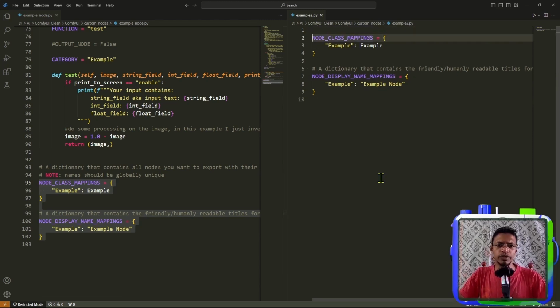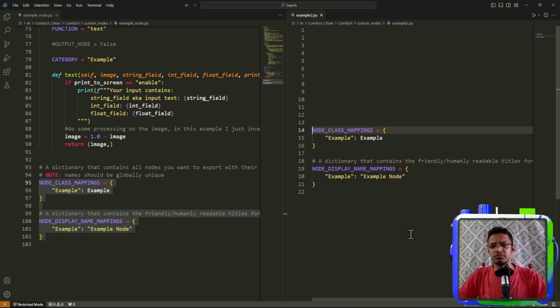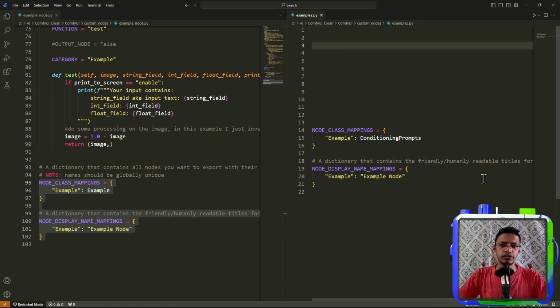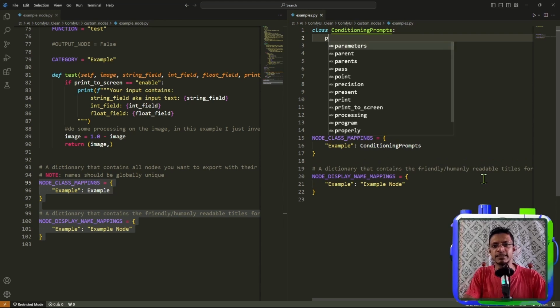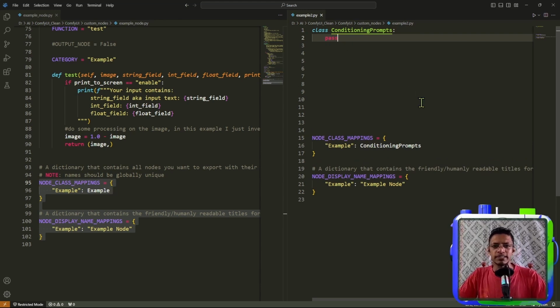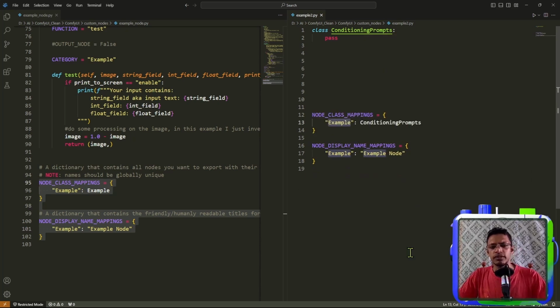I'll go all the way to the top and make some space. Now I'm going to call mine conditioning prompts. Now remember, my class name will have to be this exact name. So I will go at the top to class and paste that exact name. And just so that I don't get an error inside my IDE, I will do pass here. Now this name here, I can leave it as it is, but I'm going to change it just so that we can differentiate between the two files.